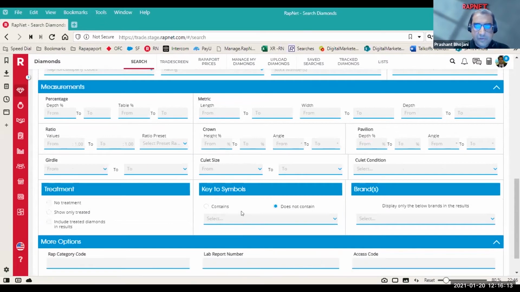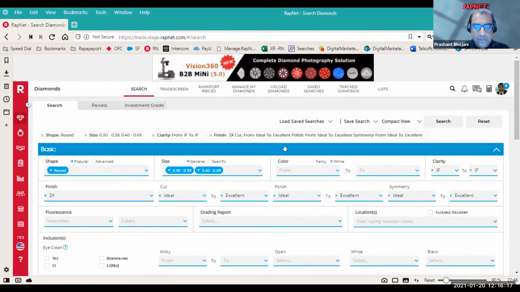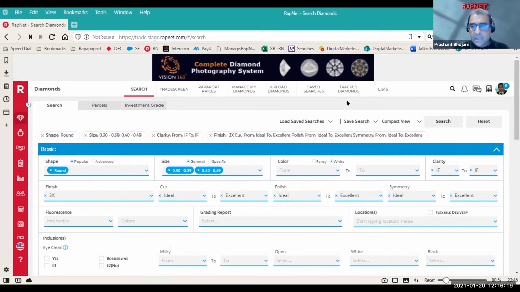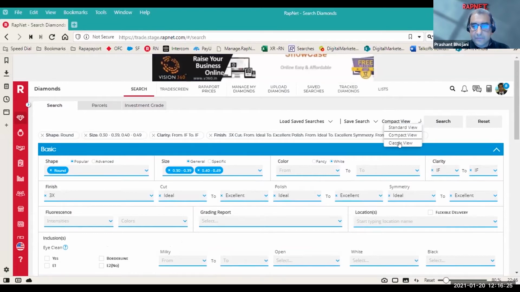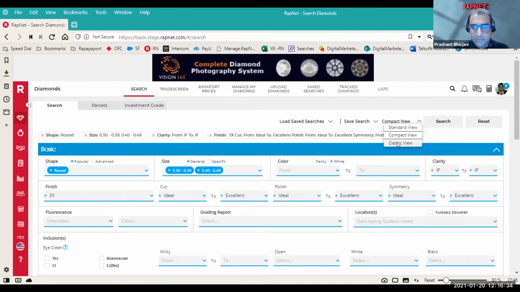Again, very intuitive, very user friendly, and something good to really try it out. And finally, we come to the view which you all have been more familiar with, and that is your classic view. And how do you get there? This is how you click on the classic view. You select from the drop down and you can go to the classic view.